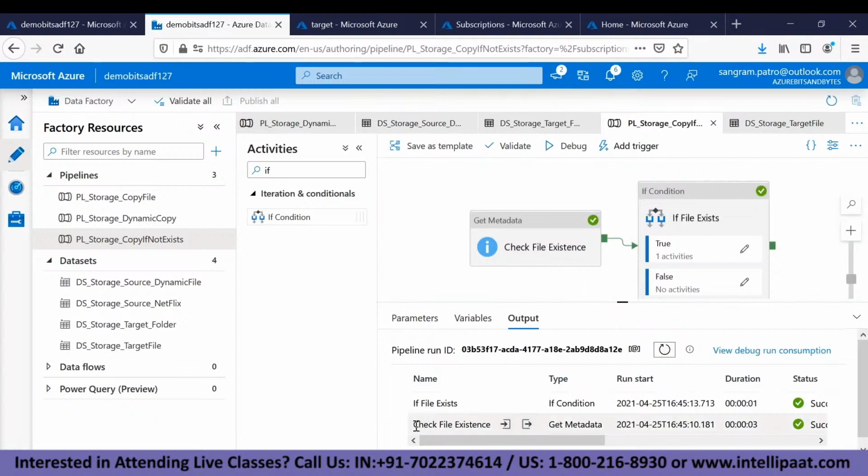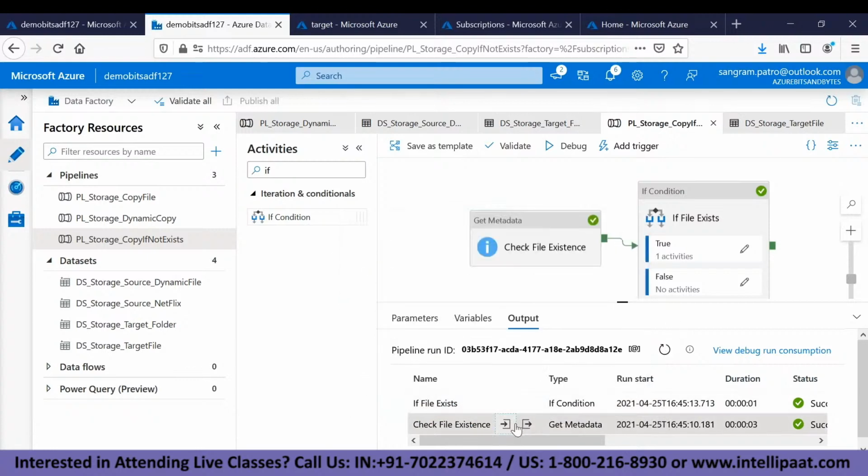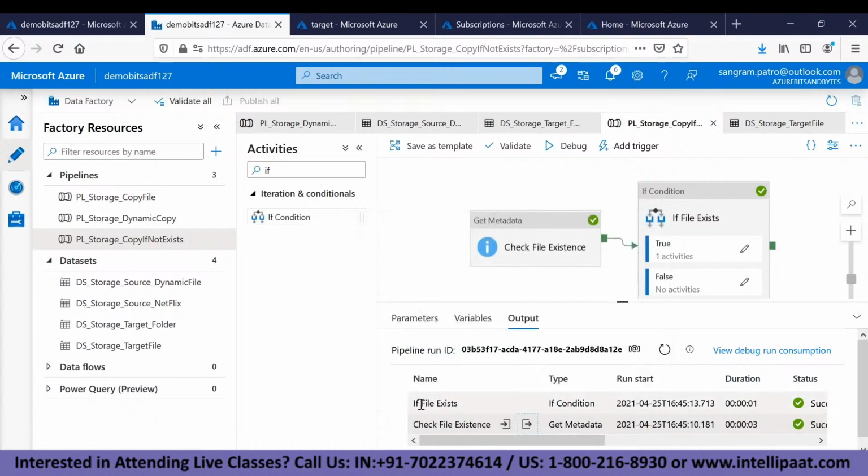So let's see what happens. It's done. You see that the check file existence value is giving me a value of true over here. And because it is true, not of true is false. So it evaluated the if condition but did not copy the file because it evaluated to false.